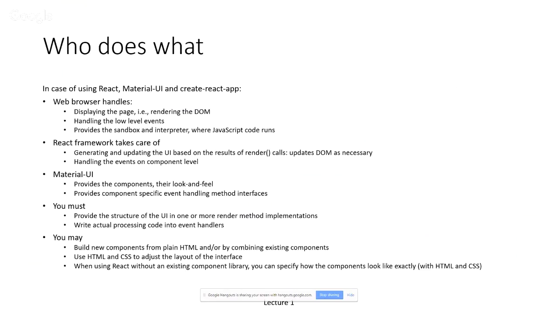And of course, React and the React Create app also have this development server, which in the background compiles the code you write, all this JSX stuff and so on, into actual HTML code, which then goes to the browser where it runs. The Material UI provides us the components and their look and feel, and those components provide those event handler parameters where you register your own event handlers.